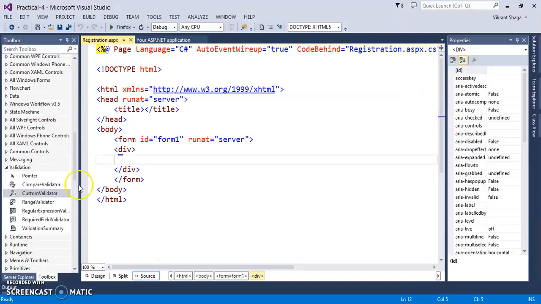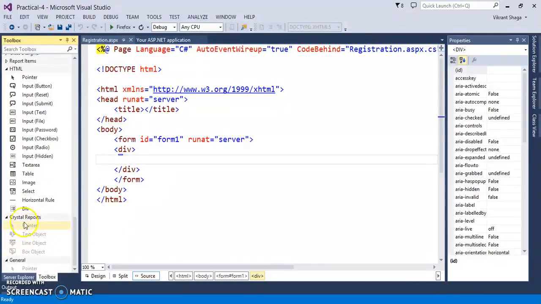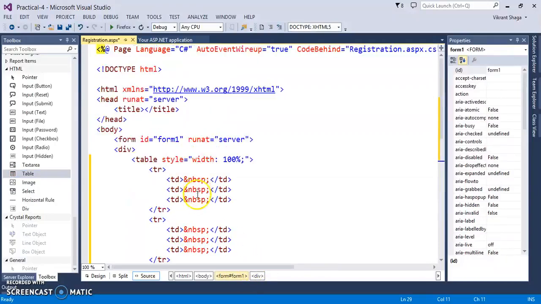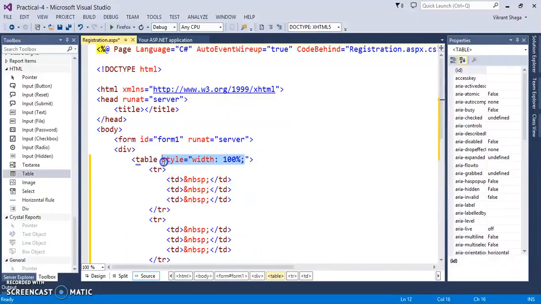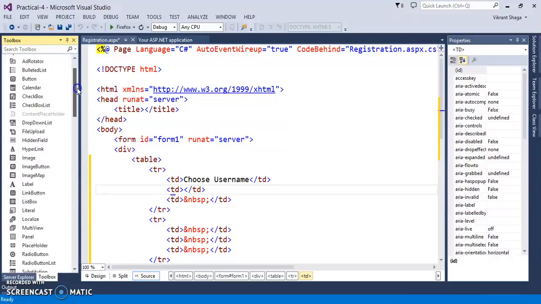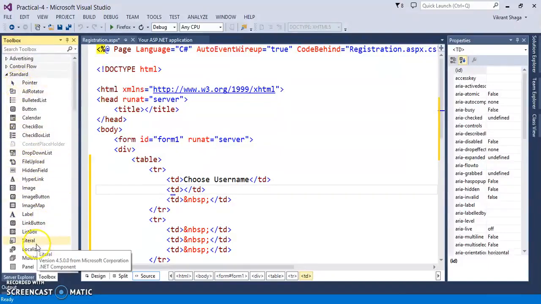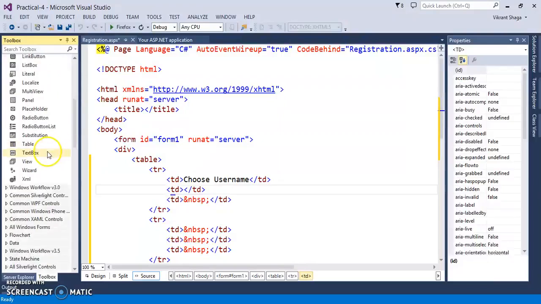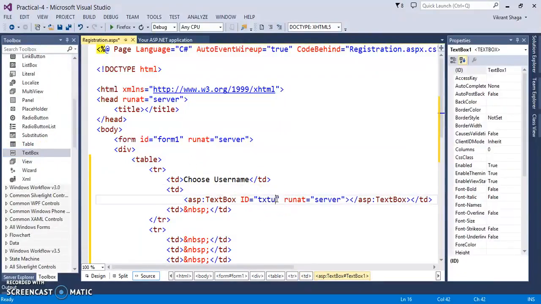So here I'll just select a table from HTML tags. So here I have a table. I need to set the values. Just right here, choose your username. So here we need to have a text box. There should be a standard text box that includes the server-side text box. txt username.